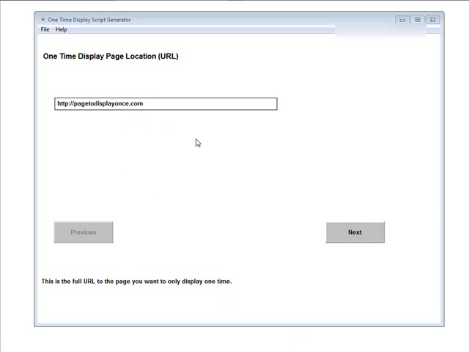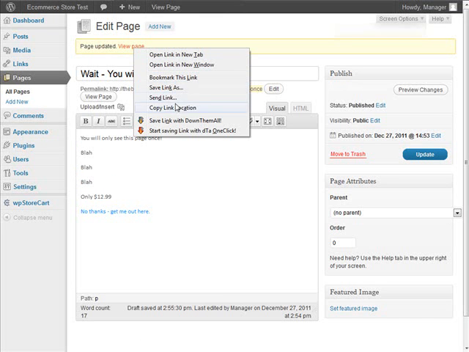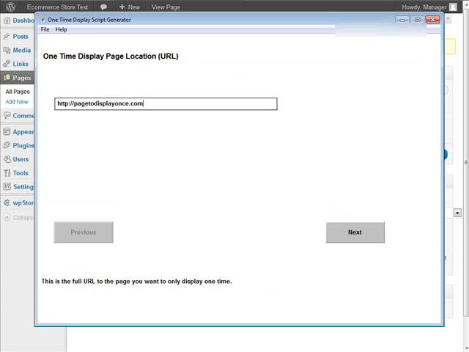You can also do it with any HTML page that you want. All you have to do is have two separate pages. You need to have a page you want to display once and a page you want to send them to every other time. Okay, so let's go to my WordPress blog here. I created a page called "Wait, you will only see this page once." Okay, so I'm going to copy the link location to this page. Let's put it in here and paste.